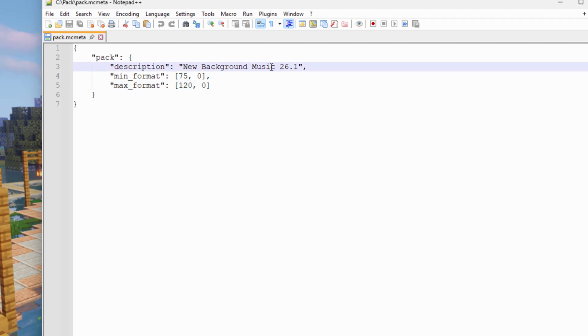Now, description up here can be anything that you want. I just set this for new background music, and we're in 26.1 right now, so that's good. Minimum format needs to be earlier than your current format. Right now, I think we're at format 86. So I found 75 is a good starting point. And then max format needs to be at your current format or later. So if we're at 86 right now, I set mine to 120.